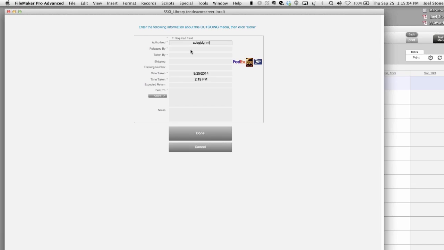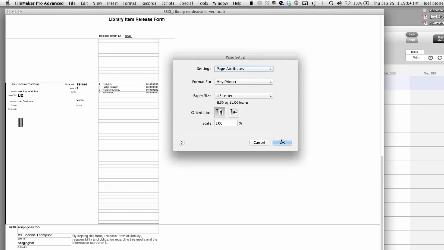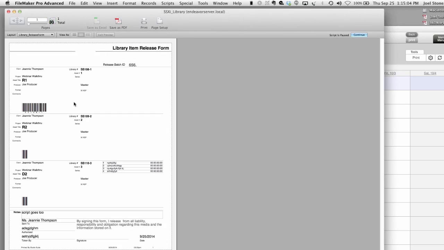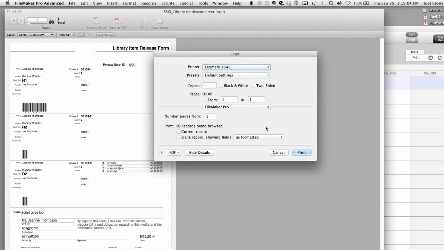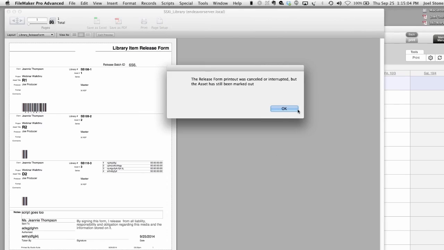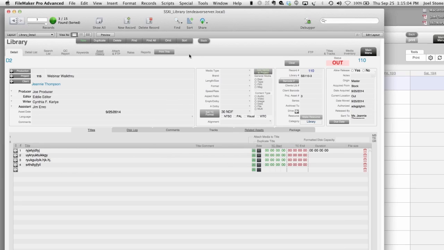And then I can say who authorized this, who released it, who took it, how are we shipping it. Maybe there's a FedEx number if we're using that. The date and the time taken, if it's expected to come back at any point in time, where it was sent, and we've got a button there to allow you to pump in the client address, and any notes that go along with it. Maybe the script goes to, something like that. And of course, this will create a library item release form with all of the correctly spelled client project information, the barcodes, the titles, signatures down at the bottom. Hit OK on that. I'm almost done with library. So these are now out.